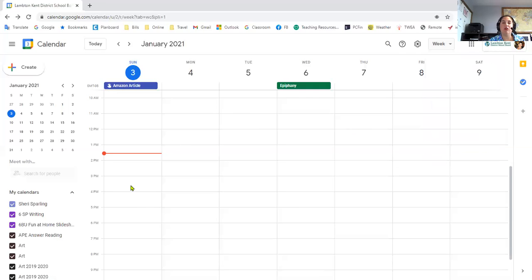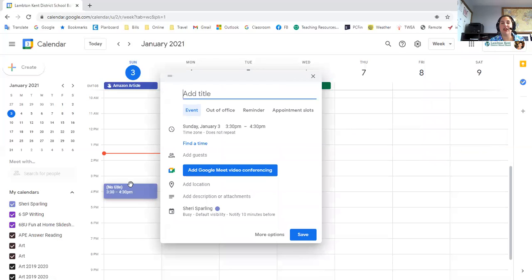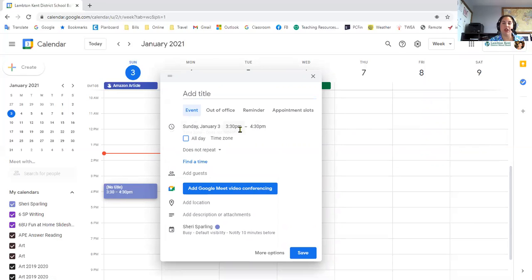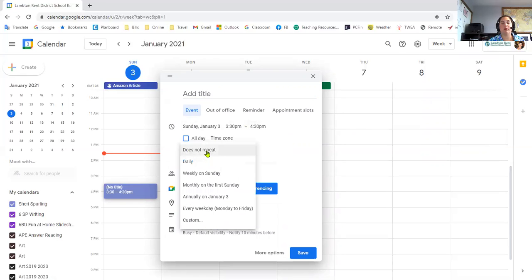Say I want a Google Meet link Sunday at 3:30. I just have to click on the time. Now, if it didn't select the right time for me, I'm just going to click on this, and a drop-down menu will occur, and I can choose whatever time I want, but 3:30 works for me. Then I want to set it to repeat.